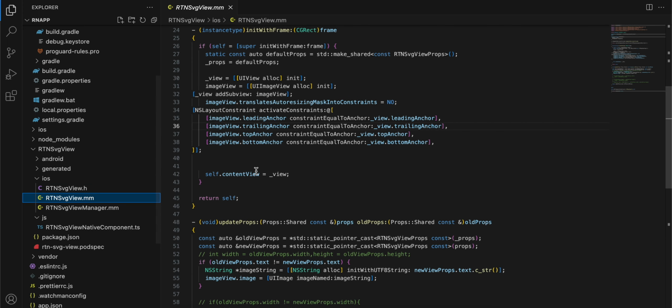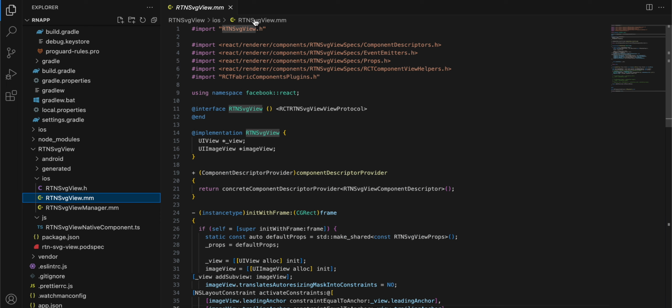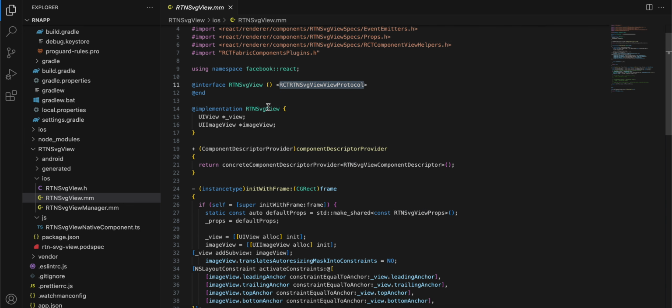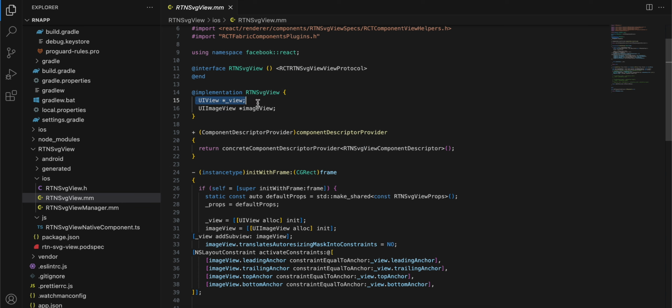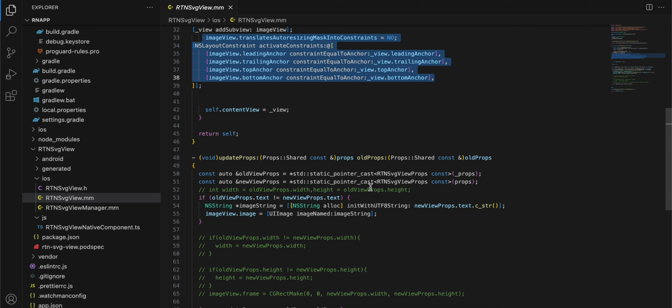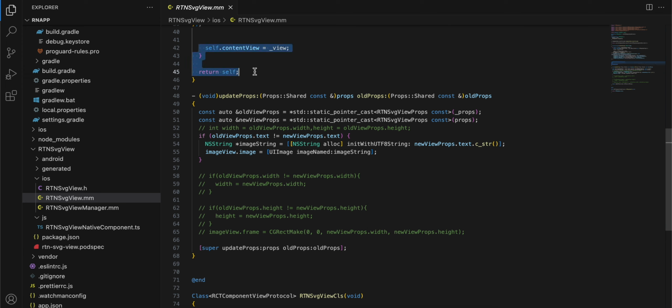Next I have created an Objective-C++ file. Again I have copy pasted this from docs. Only this name has been changed, and this has been changed, and this name has been changed. And here we are taking a UIView as well as a UIImageView. Again this has been copied from docs, and this name has been changed. Here we are initializing our view as well as image view. Then we are adding that image view to our view. Then I am applying some NSLayoutConstraints so that the image view can occupy the entire width of our view. And again this has been copied from docs.